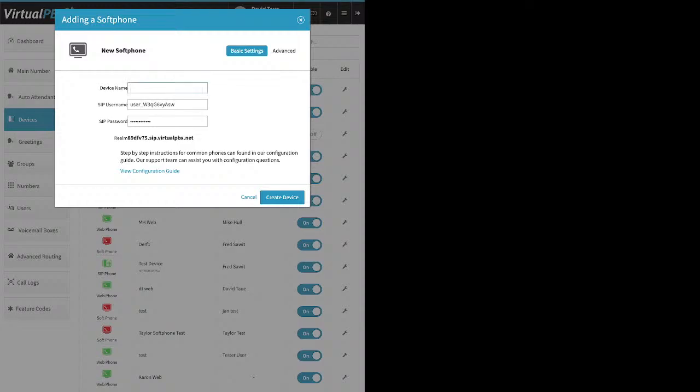You give it a name, and then you would copy and paste this SIP username. If you click on the SIP password box, it will reveal the SIP password, so then you can copy and paste that. And again, you would use that realm. Those 3 pieces of information are what you need to program or provision that soft phone application.